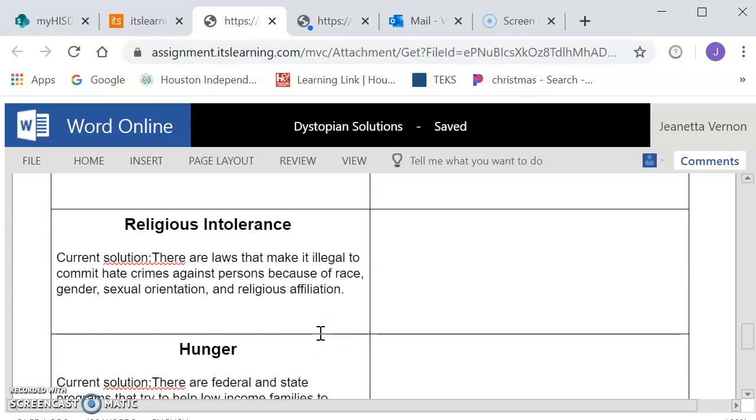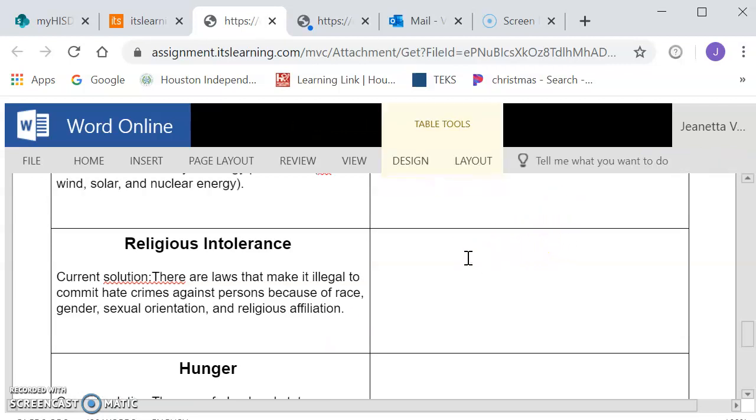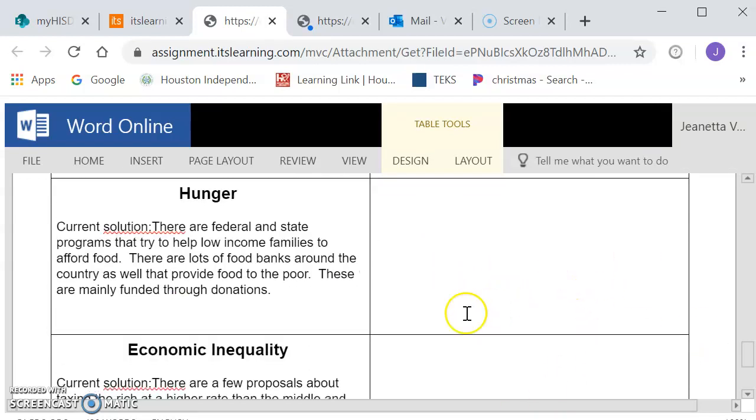Religious intolerance. Current solution, there are laws that make it illegal to commit hate crimes against persons because of race, gender, sexual orientation, and religious affiliation. Okay, we have laws to protect those people. We have laws to protect religion, your gender, sexual orientation. In a dystopian world, what would they do? What would be done in order to solve this issue? Okay?